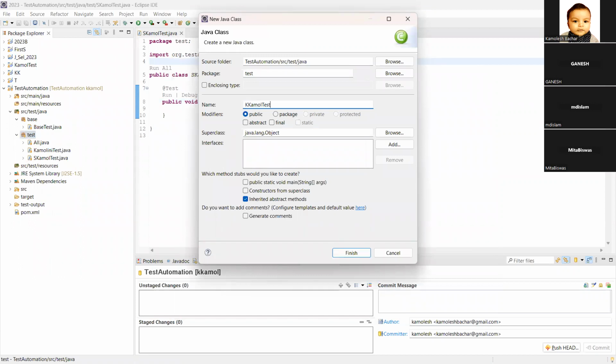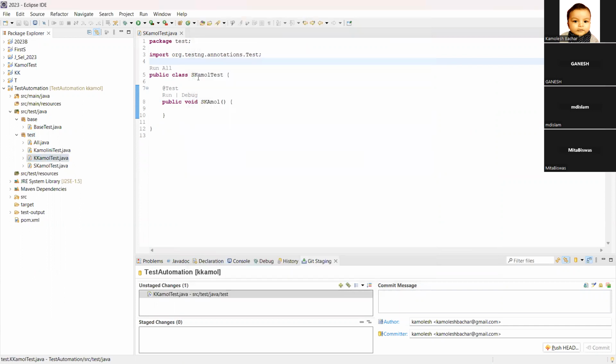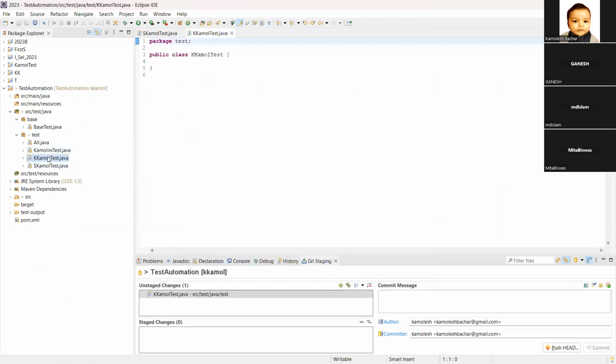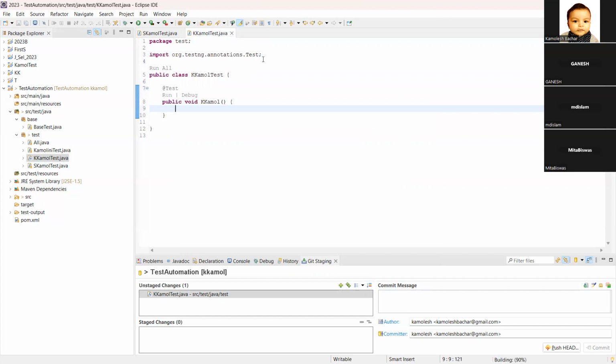Kcomol test, finish. So I have created a new class and you see the question mark here, meaning it's not indexed yet. Okay. If you want, you can create a test method as well. Public void Kcomol. Something like this. Save it.